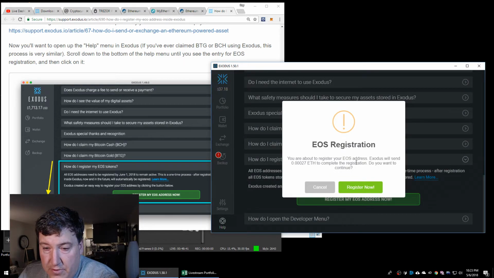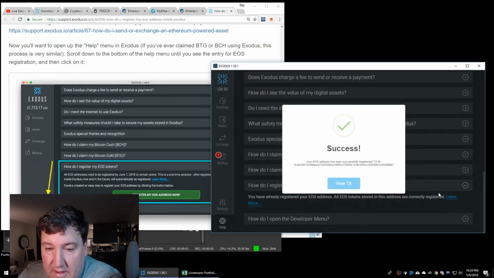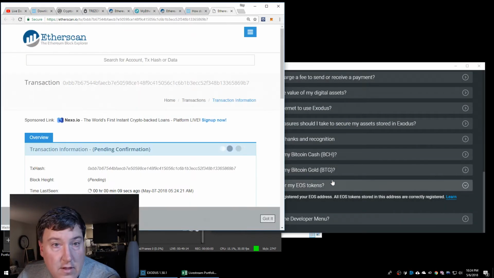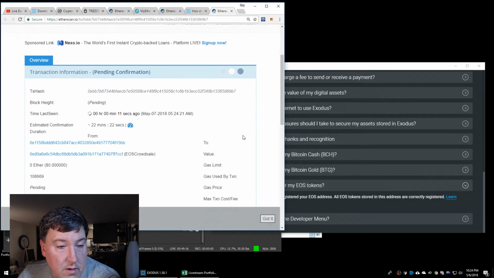You're about to register your EOS. Exodus will send this much Ethereum to complete the registration. Do you want to continue? Success. Your EOS has been successfully registered. Transaction ID, blah, blah, blah. View transaction. Don't really need that. Guess I have to click it to get off of the screen. Oh, it's a pending transaction.